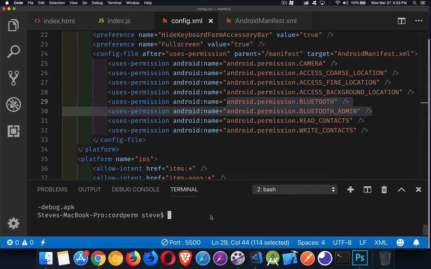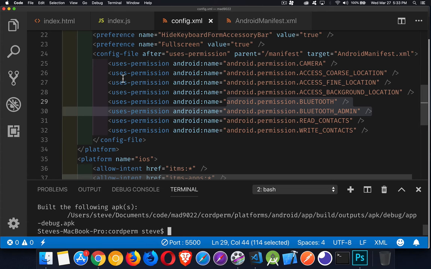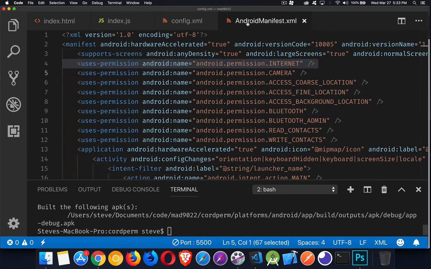If I run my Cordova build Android command, what's going to happen is this config file setting is going to be read. These things should be inserted, there we go, into the Android manifest files. There was the internet one. These ones all got added. Now, with those there, Bluetooth, Bluetooth admin, those are the normal ones. Those ones are fine now. These other ones, they're in here. My app knows about the permissions. So now I'm allowed to prompt the user to say, hey, do you want to do this?